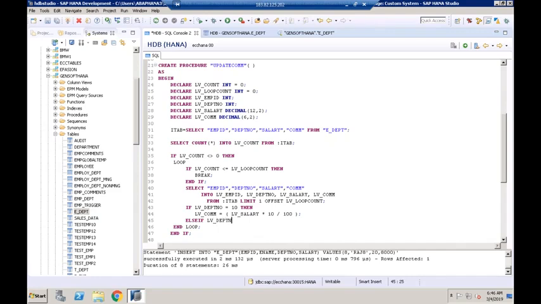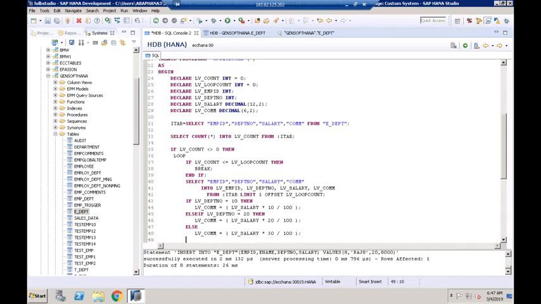if LV_DEPARTMENT_NUMBER is equal to 20, then I'll say LV_COMMISSION is equal to LV_SALARY into 20%. Else means if it is other than 10 and 20, it can be anything. So I'll say LV_COMMISSION is equal to LV_SALARY into 30 by 100. Done. And end for if is what? End if.